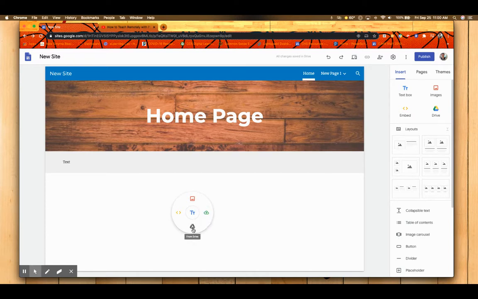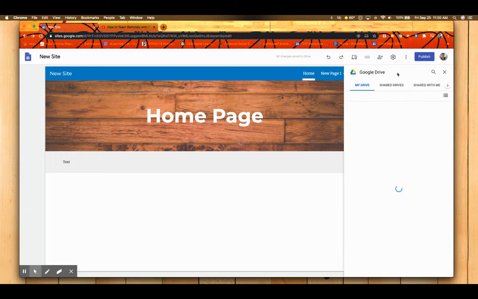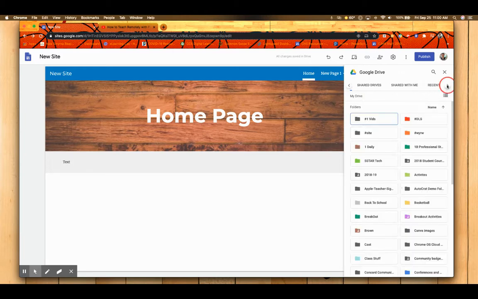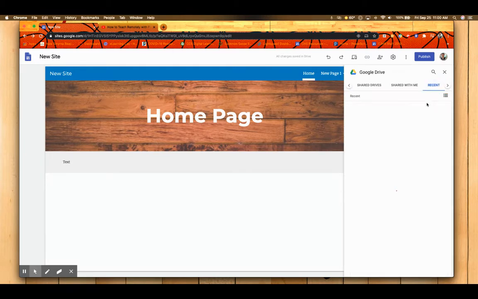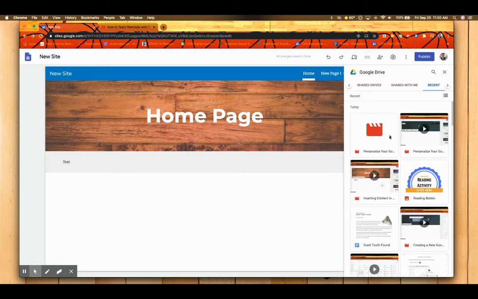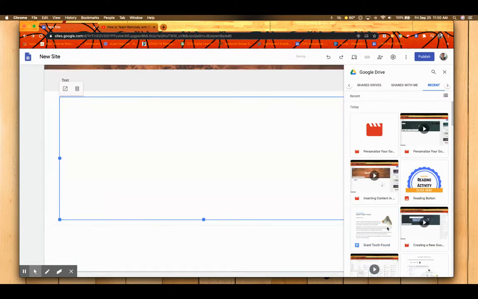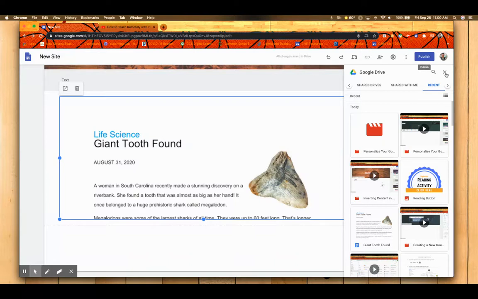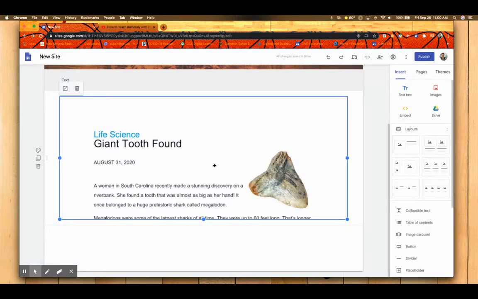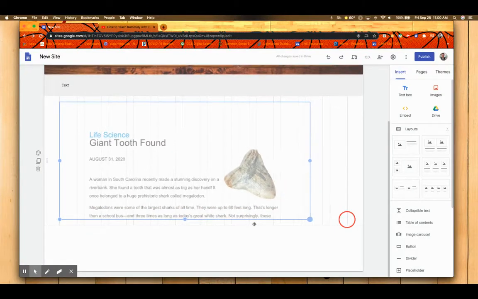So for example, if I just click into Google Drive, I've got my full drive here. I've got a document pulled up that I want to use as an example. Double click it, it inserts it. I can get this now out of my way. I can move it and customize it to the size that I want. I can make it smaller.